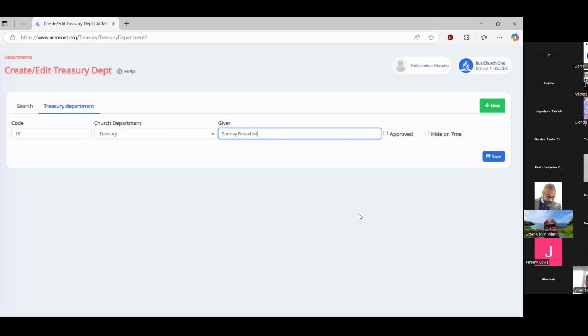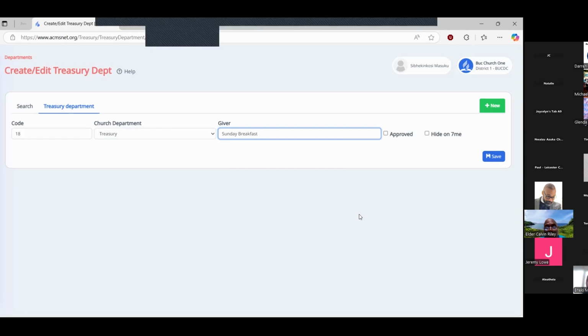And then here, this is the very important bit that you need to see. Do you want your members to see this department on your 7Me? If you want them to see it, do not click hide. Let it be there so that they are able to donate towards that department. And if you're happy with this, you approve it, and then you save. That department is going to be shown on your 7Me as well, and your members at your church are able to donate towards that department.